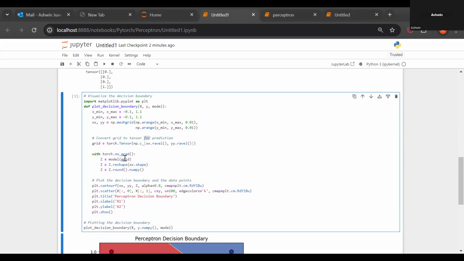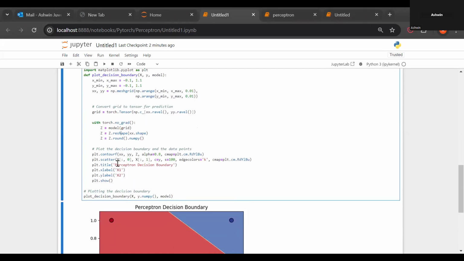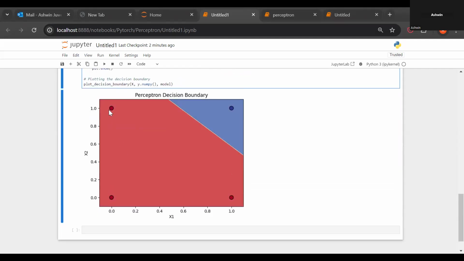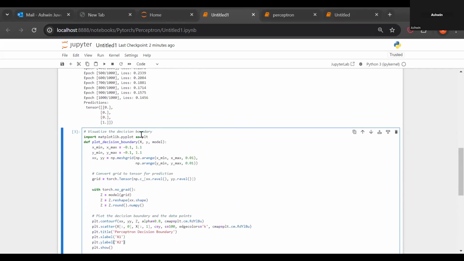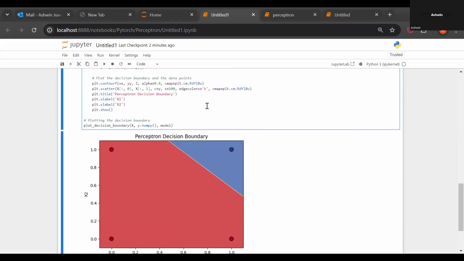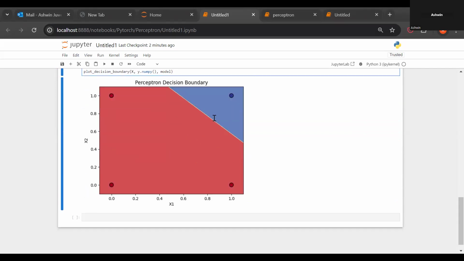Now you can see here the convert grid into tensor for prediction. Now here, with torch no grad, z equal to model, reshape. We are reshaping it, and then we are plotting the data into the diagram. So perceptron decision boundary. Now see here x1 and x2. You can see here three dots 0 0 0 and 1, and here we have taken the tensor of 0 0 0 1. That means 3 times 0 and 1. So this is the most accurate prediction that we have.